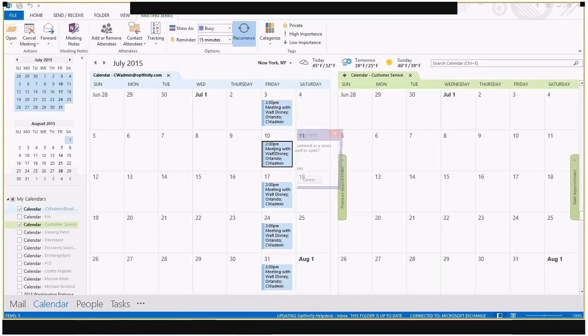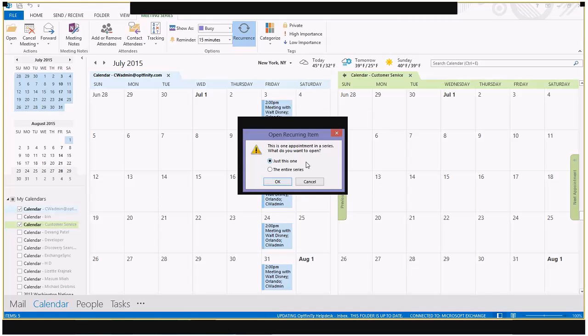But as you notice, when I try to open it, it asks whether I want to change or open just that calendar date or the entire series of dates. So if I wanted to change it from 3 to 3:30 instead of 2 to 2:30 for every single week, I'd hit the entire series. If I just wanted that one day to be changed, I'd go with just this one.